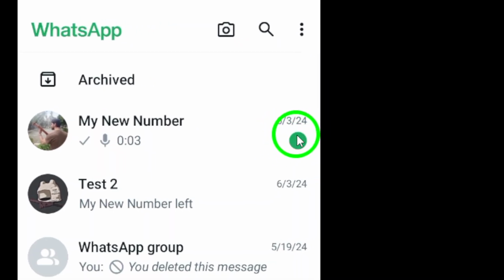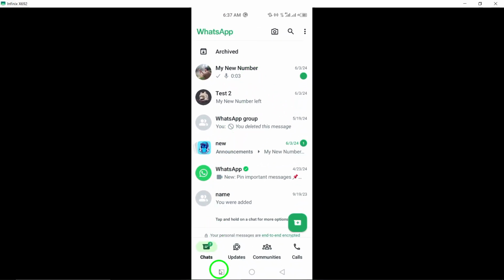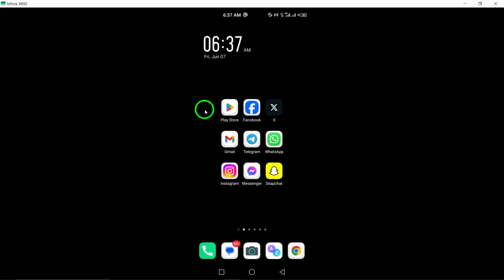By following these steps, you can easily manage your chats on WhatsApp and prioritize which conversations you want to revisit.